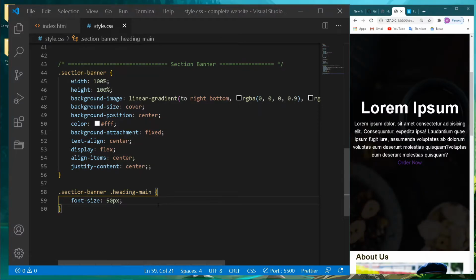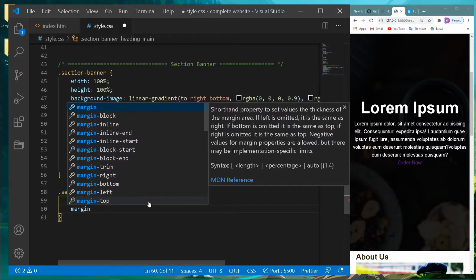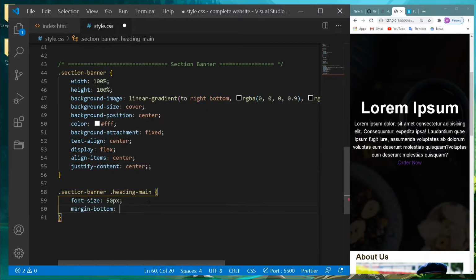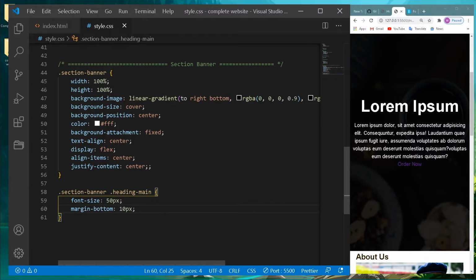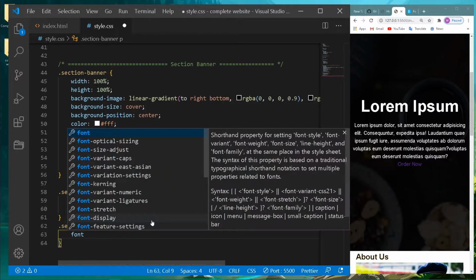And then let's say margin-bottom. For margin at the bottom part, let me just say something like 10 pixels, for it to push up a little bit. And then I want the same thing here. I want .section-banner, and I want to have my p, and I want to say font.